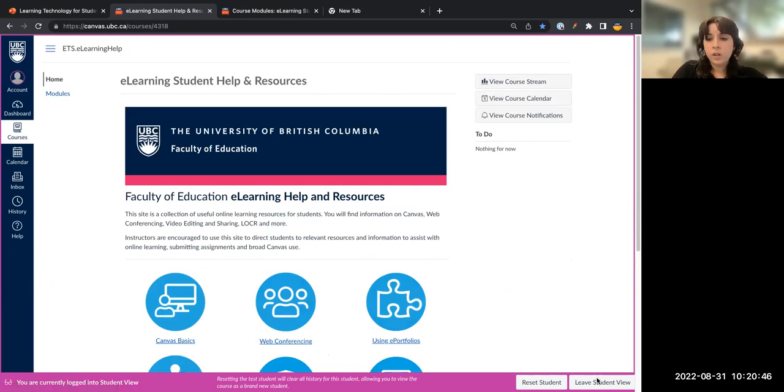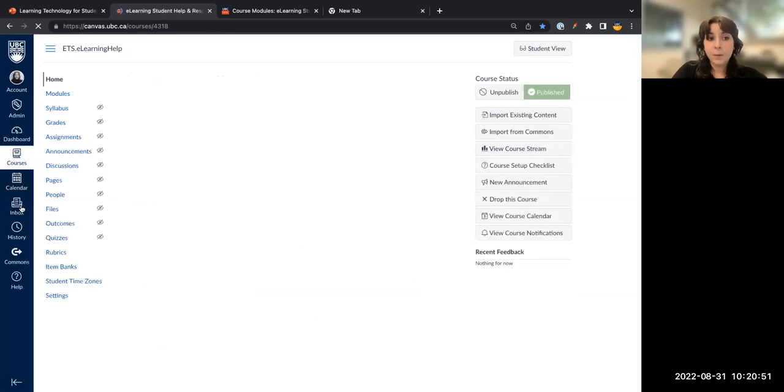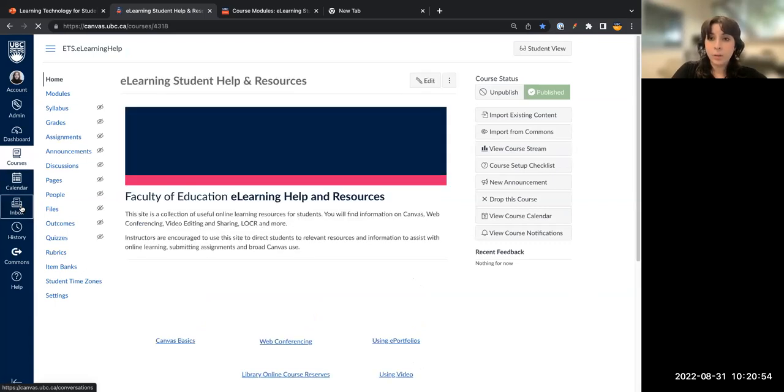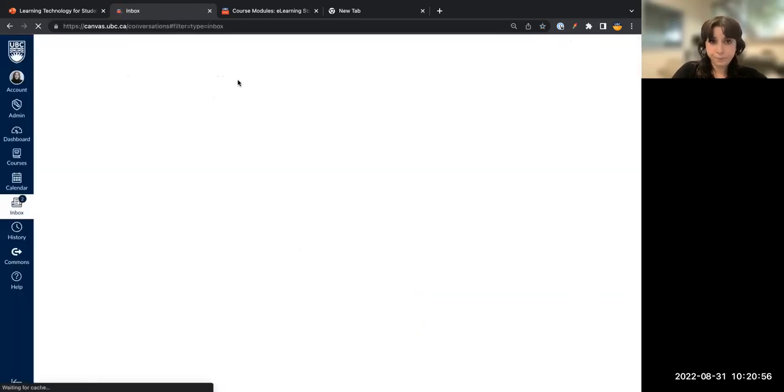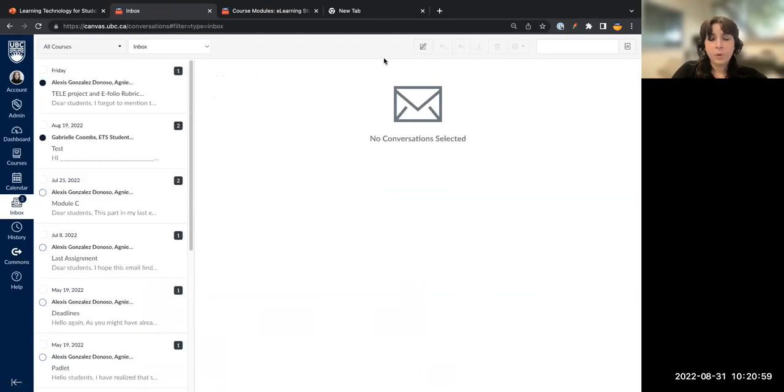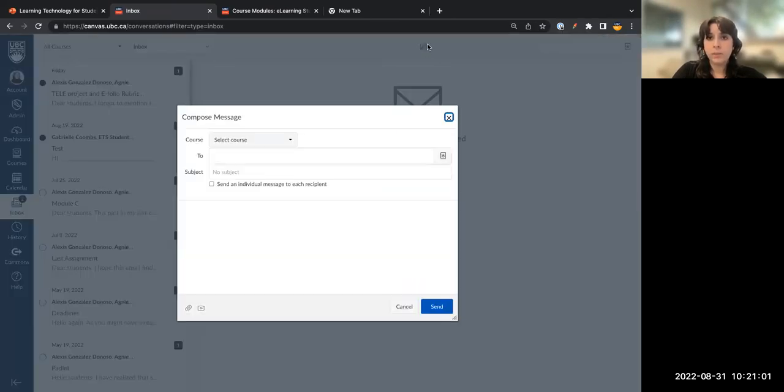Another useful feature of Canvas that I would recommend getting comfortable using would be the inbox. Again, this is something that your instructor might be using to contact you, or for you to contact your instructor or your classmates. So it functions much in the same way as another email inbox would. You start by composing something. You can choose which course, or again, who you're sending it to, a subject, and then the contents of your message, and sending it, much like an email. And then you would receive it in your Canvas inbox here if you've received an email.